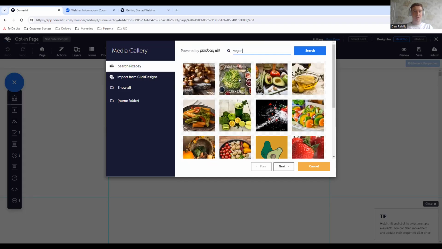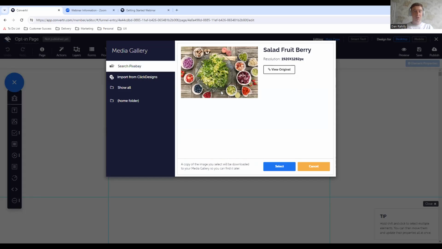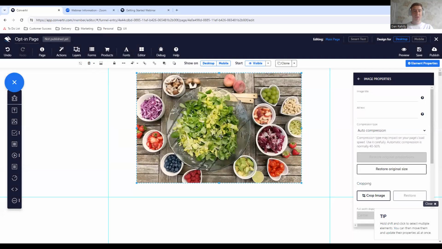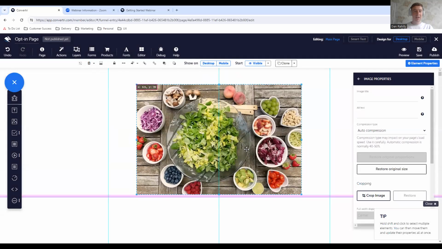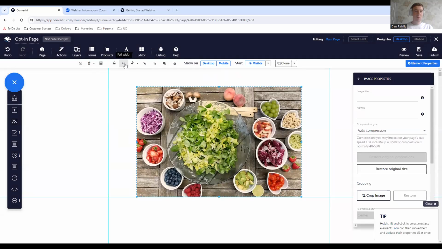So I'm going to go with this salad vegan plate here. If I select that, that will now upload and add that to my Convertri page. And once that's done, I can set it as my background image. And to do that, I can select the element and then use this double-headed arrow here, which is the full width tool. So that will make the image full width.